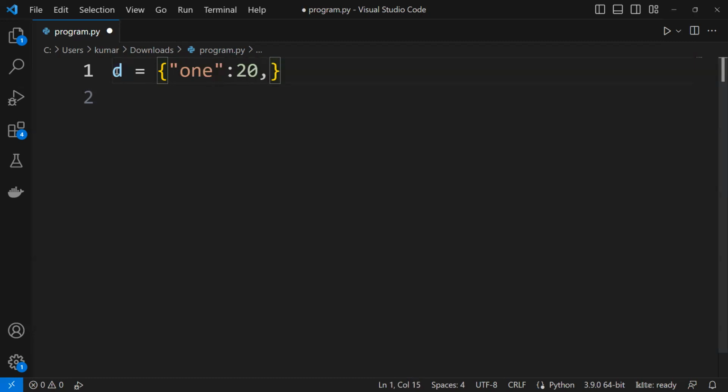then class 2 has now 10 students, and class 3 has now 5 students in a school. So this is the dictionary I have defined.